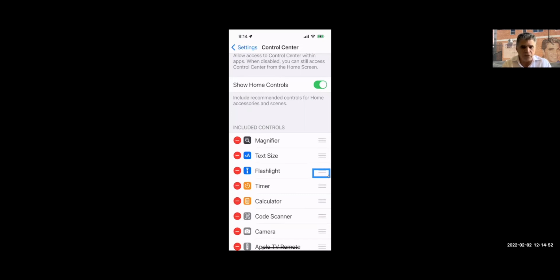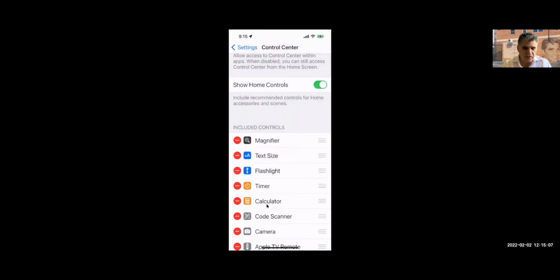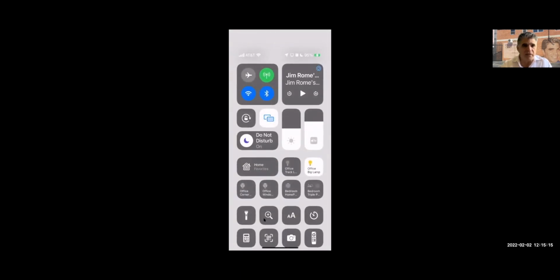and now I go to the Control Center myself, you see I just moved this one to the top. And if I want to make the flashlight the first one, I'll just get back to the settings again. I'll take the flashlight here and put it like that. So it's going to go flashlight, magnifier, text size. And indeed, that's what it does now, right? So that's what those handles are about.